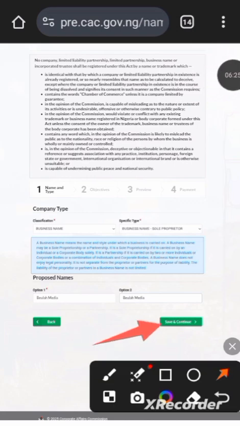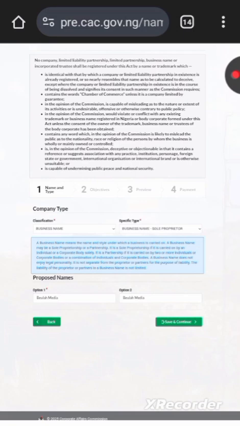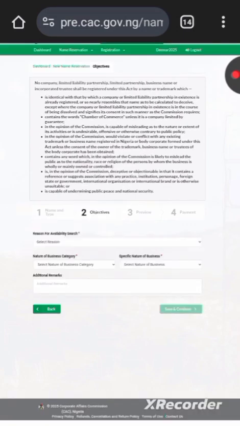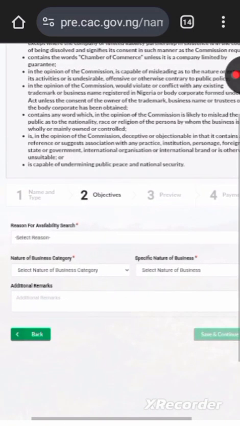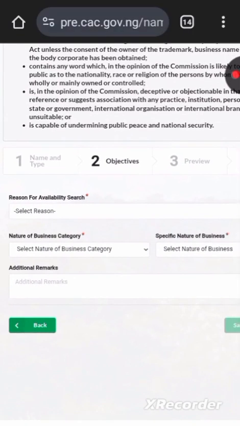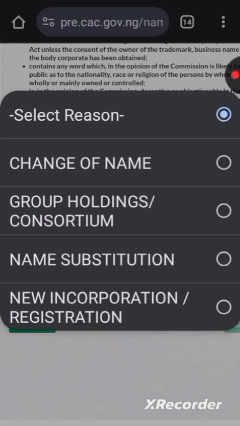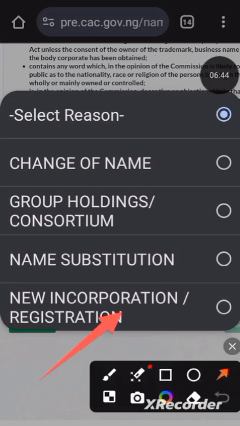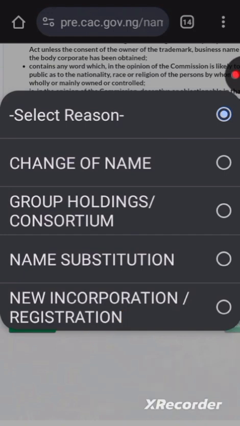Save and continue. You click on save and continue. Once you click on save and continue, it brings you to this place. Now, this is very important. Reason for availability search. Reason for availability search is new incorporation slash registration, the last one on the list. You click on new incorporation slash registration.